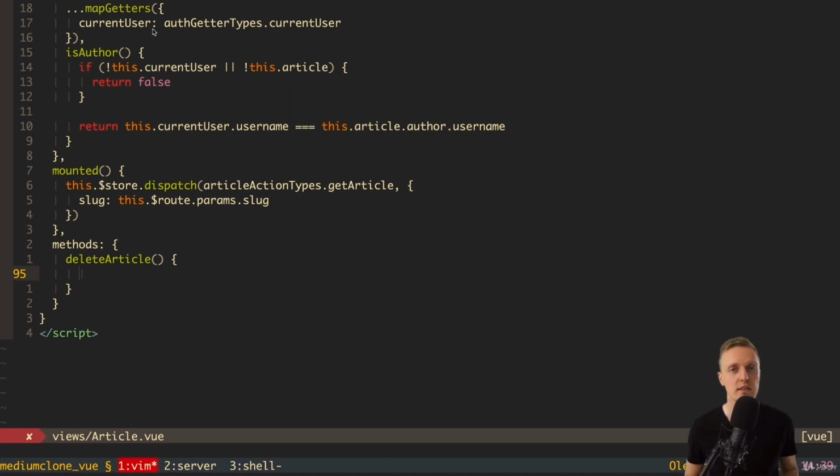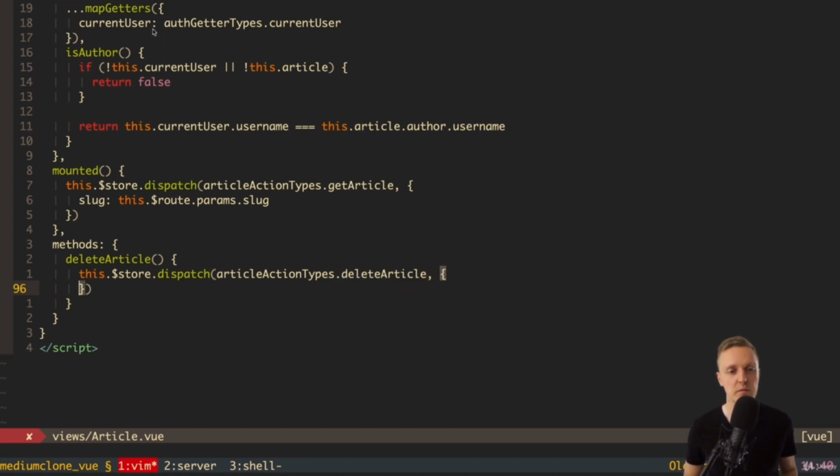So now, inside our delete article, we can simply call this store dispatch and dispatch here our created action. So article action types dot delete article, and here we are providing an object with slug property, and here will be this route param slug. And as you can see, this is the same this route param slug as we used in mounted. So maybe it makes sense to move it to computed property.